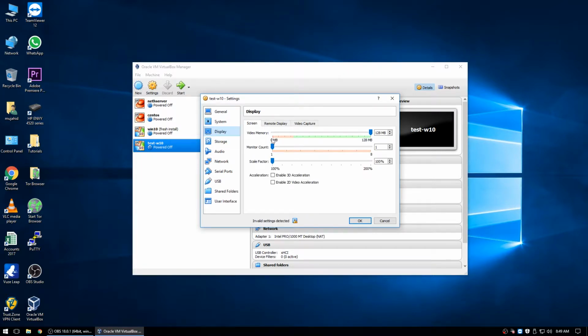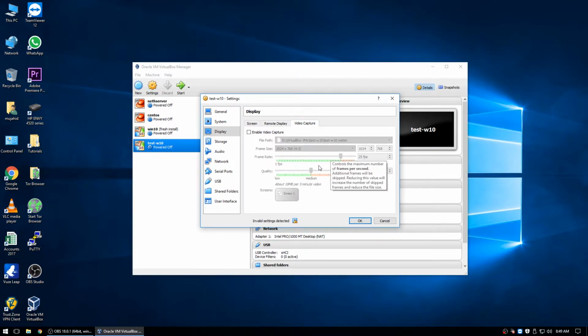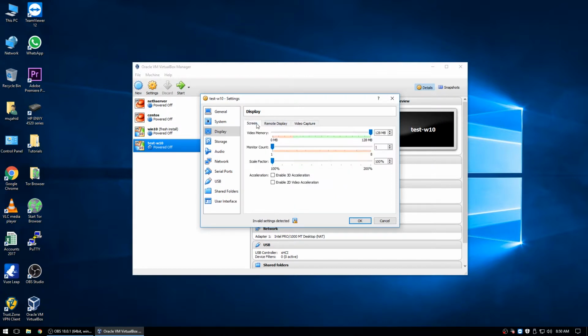And then we're going to the display screen memory. We're going to allot 128 megabytes. We're going to keep 1 monitor count. And we're not going to use 3D acceleration or 2D video acceleration here. And remote display. We could also enable a VNC server instance for this machine so you can remotely connect if it's not on the same computer. Video capture, everything we do on here, and no need for that.